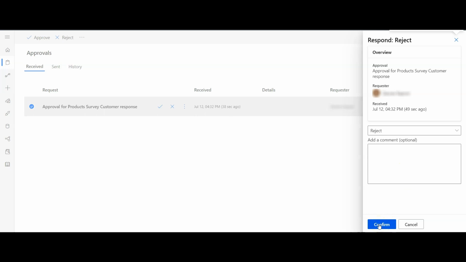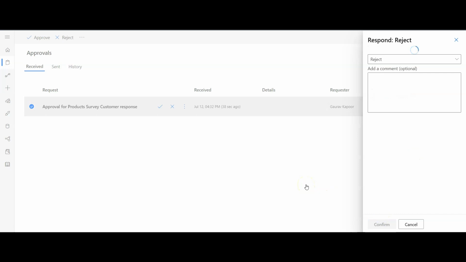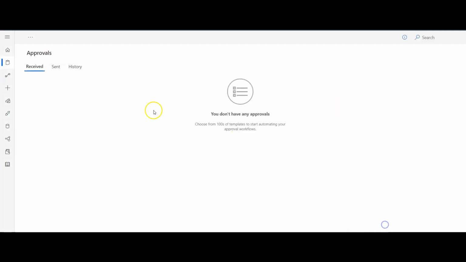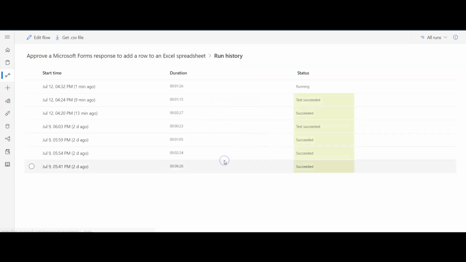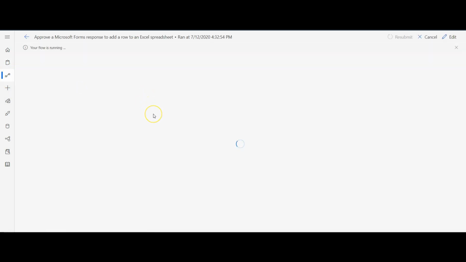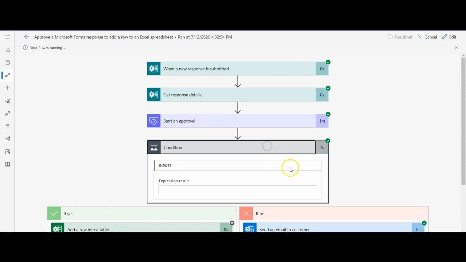And hence here I can write a comment to the user, because if you remember, the flow for the reject will be sending an email to the customer, not to the customer care service team. So here I can write any comment if I want to the customer, otherwise just leave it blank and click on confirm. So once this is done, an email will be sent to the user. Now if I go back and see the run history, it should get completed, right?